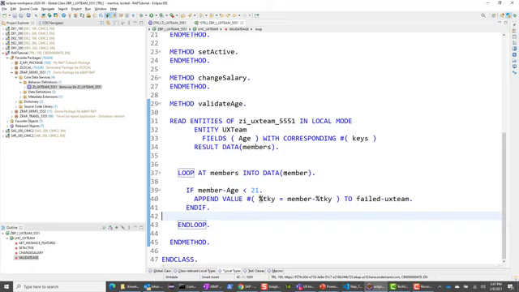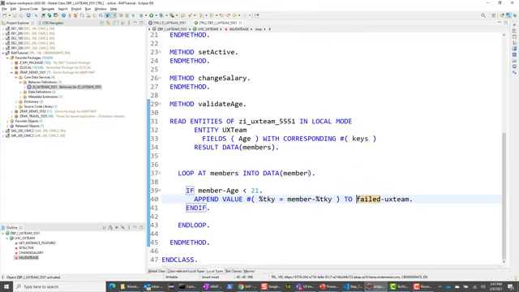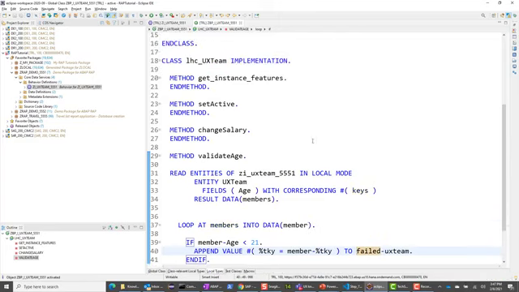We just read, and if the member's age is less than 21, we append to this failed structure, and then this aborts the save sequence. And we can save it, and we can activate this as well. So activation went fine. Next thing what we'll do is we'll add code to the change salary.